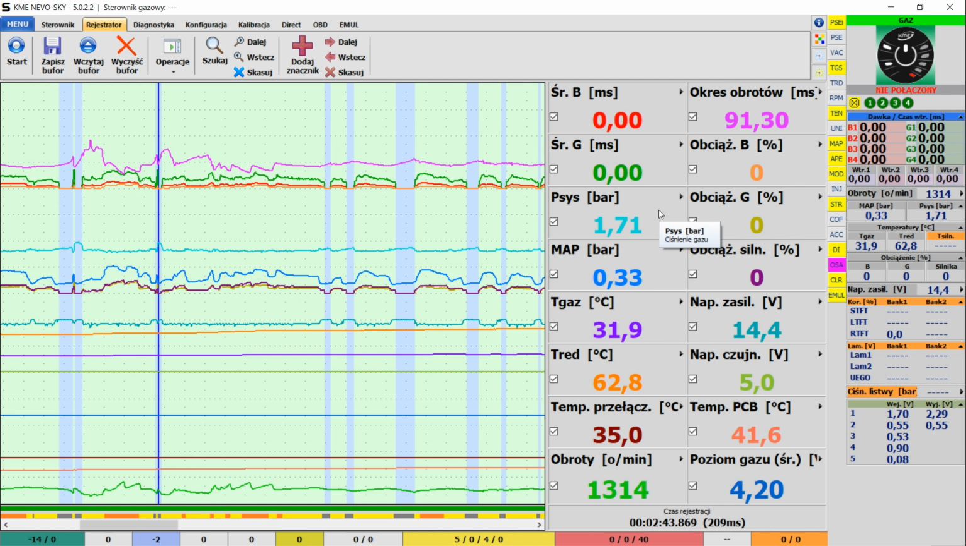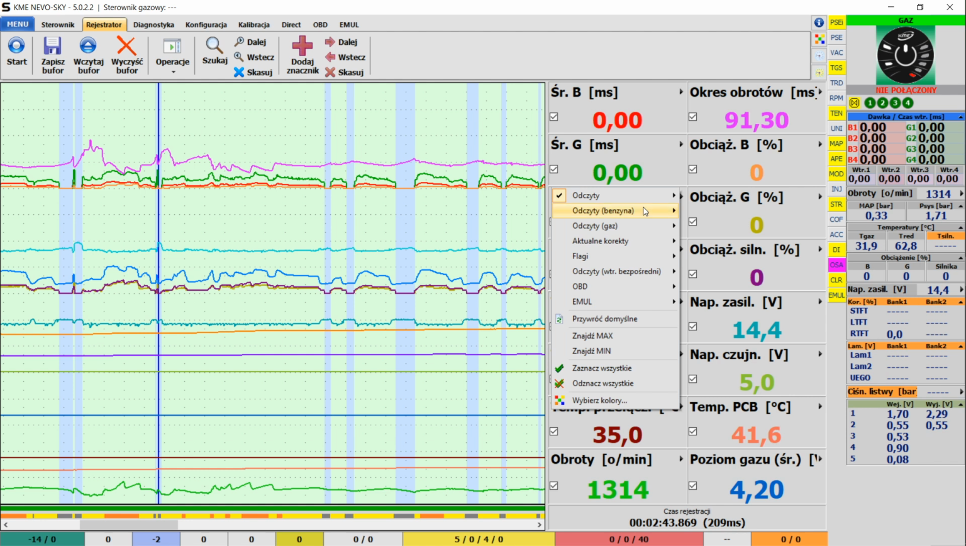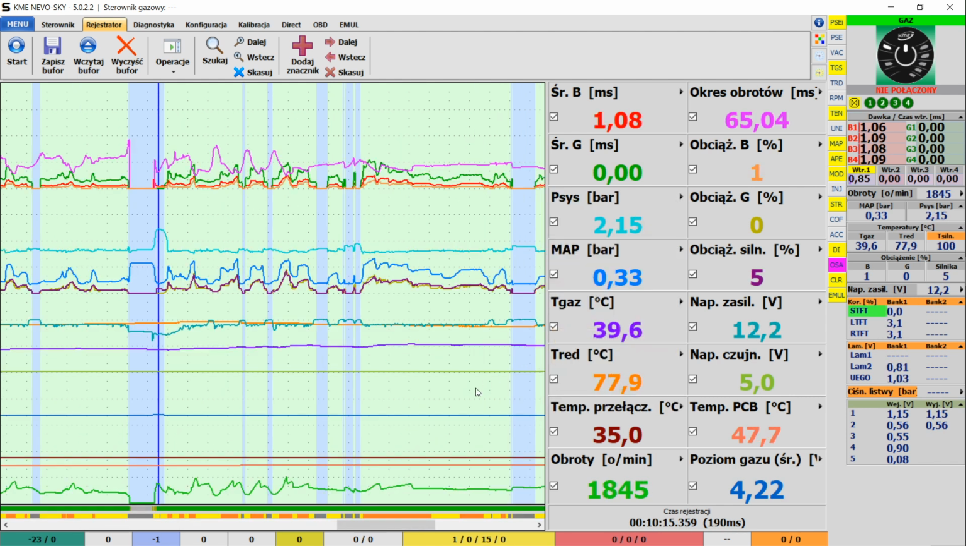You can swiftly locate the maximum or minimum value of the selected parameter. For this, click the name of the chosen parameter and select Find Max or Find Min. The program will find the defined value and set the cursor of the recorder on it. Keep in mind that only values to the right of the recorder cursor are taken into account.